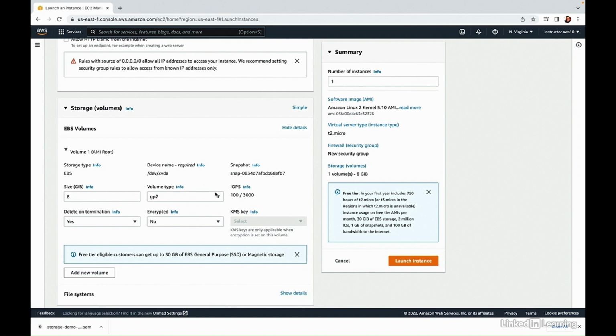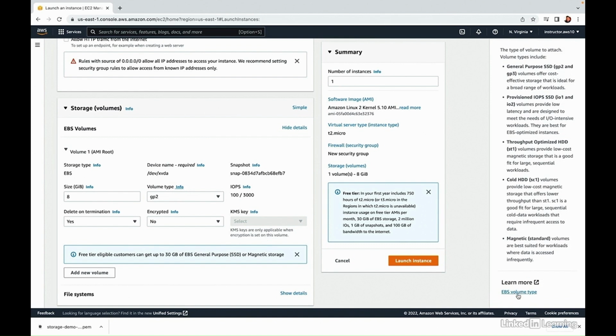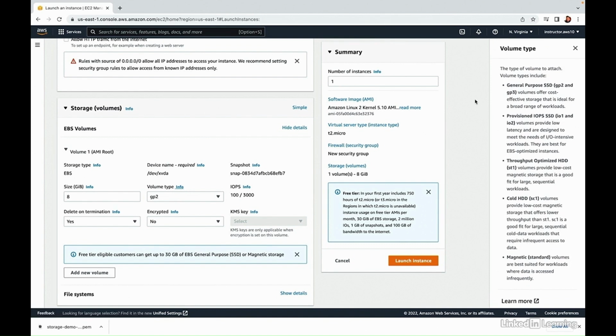We have a volume type of GP2, and if you click the drop-down, you'll see several options here. GP2 and GP3 are both the general purpose SSD that is the standard for most EBS use cases. But if you want to learn more, you can click on Info and see a sidebar pop up that gives more details. And even more than that, you can click on EBS volume type here at the bottom and see a lot of information about the different cases for which each of these volume types is suited.